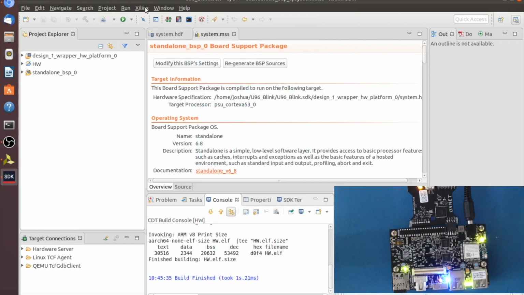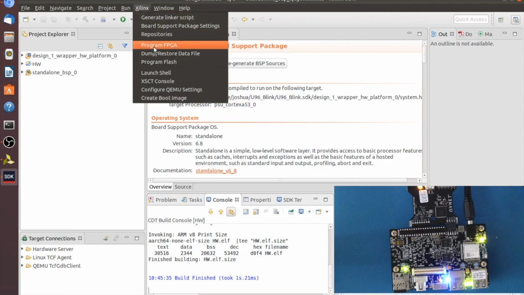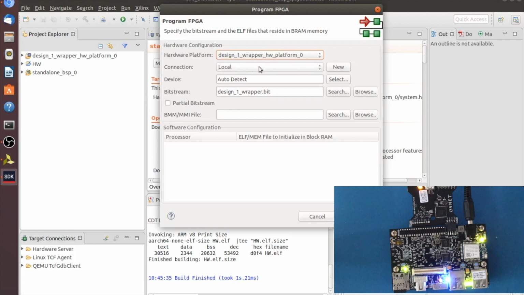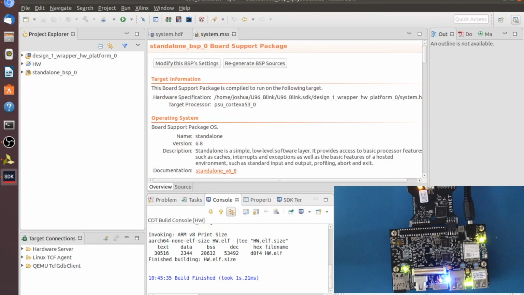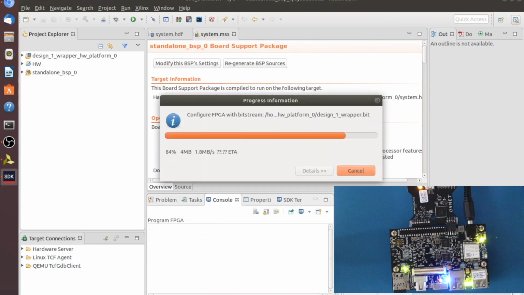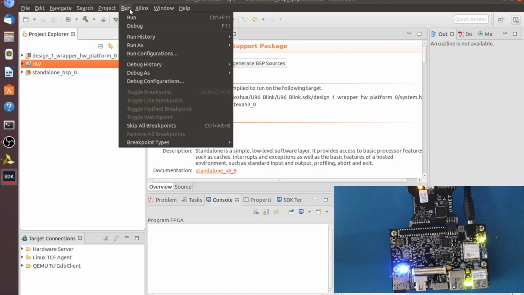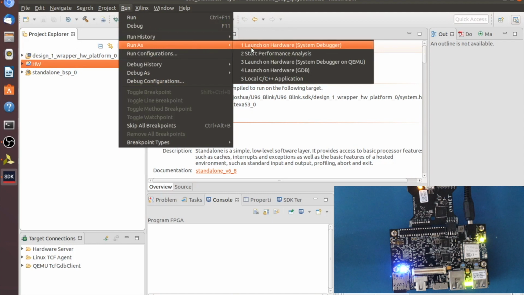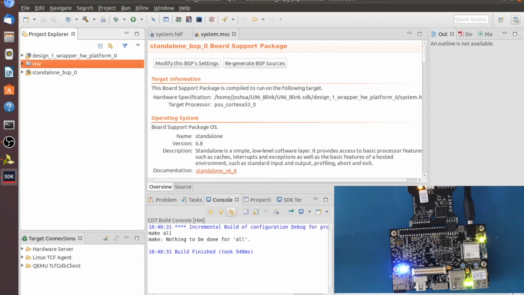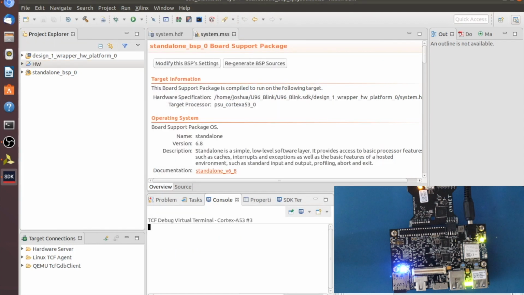Now we can go up to Xilinx, and we want to program FPGA, and it should auto detect, so we'll just click on program. And you want to watch those lights on the board. See, the blue one on the right went over to the blue one on the left. That means it's programmed. Now what we can do is go through and click on the HW project, go to Run, Run As, Launch on Hardware System Debugger. We're going to let that build through, and it should be running just like that. So let me take you to a view of my oscope so that we can see this up and running.